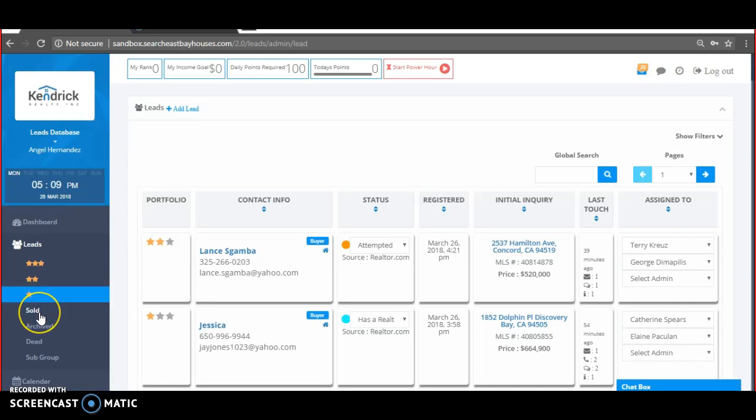Sold homes are leads that we already sold homes to. And archive, leads that have inquired for properties listed at 75,000 and below. Dead, these are leads that are not really real leads, but are, number 1, realtors trying to reach the listing agent, and you have to educate them on how realtor.com works. And also leads that already bought a home or are already in escrow. And subgroup, we don't use.